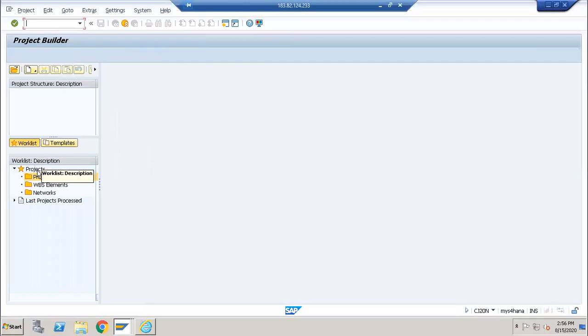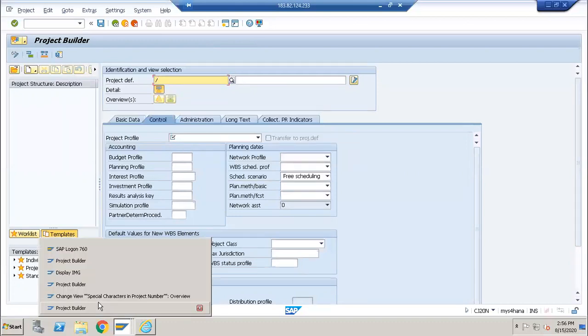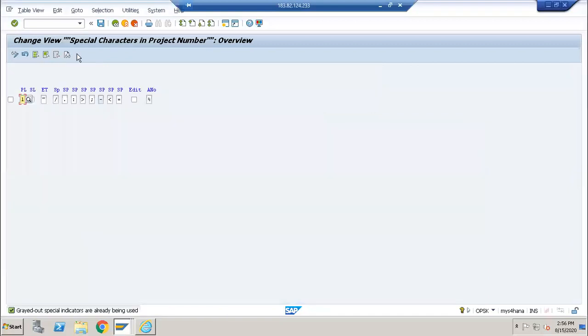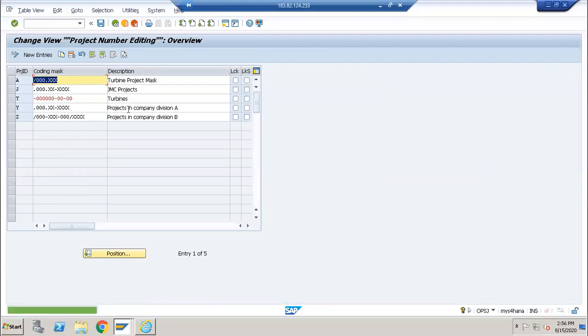Okay, so what I'm doing is I'm just creating a project. When I say starting with this length, I will go to the project coding mask again. It should start with the A, it should be starting with like this character.